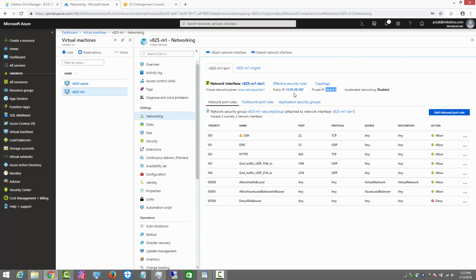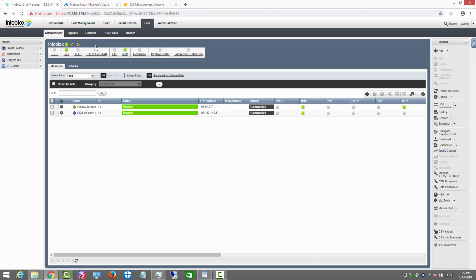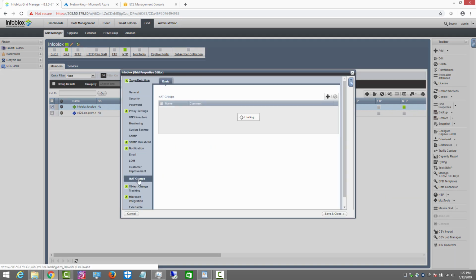So we need to do an extra step to enable the grid master to know, yep, this is the private IP address of the grid member, but it's coming from this public routable IP address. And this is the whole concept of a NAT group. So we need to create a NAT group, and it's very simple. You select your grid master over here, click on grid properties, and you will see an option here called NAT groups.